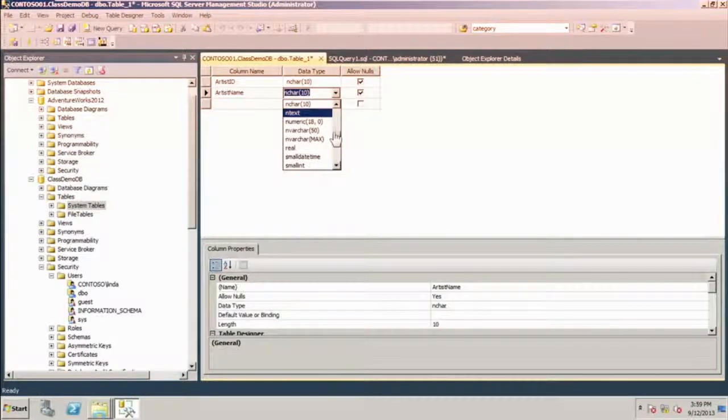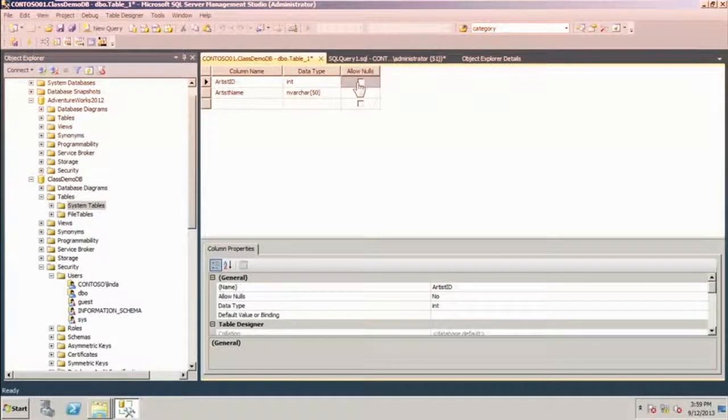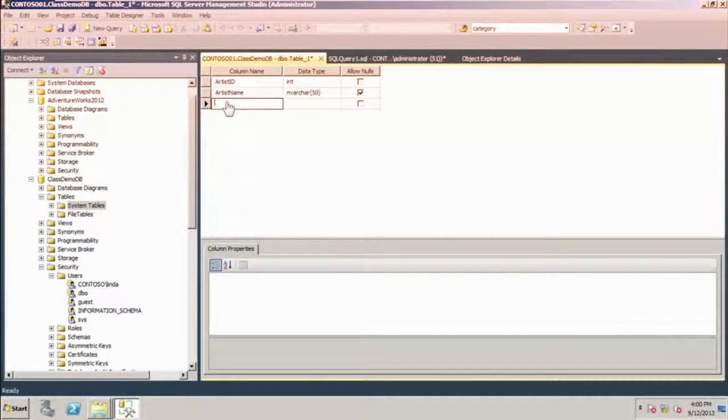Let's change this, because now we found out these guys can be crazy with names. We need to bring this back to an int for artist ID, because that'll be your key. Look at us sort of reviewing everything we just did today. Yeah, this is going to be our int there, and we're not going to allow nulls. And let's do one more here. Birthday, maybe?